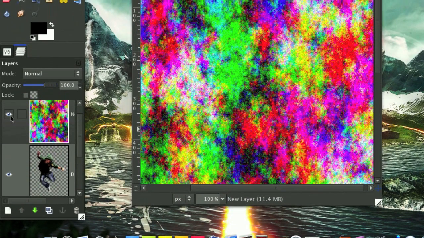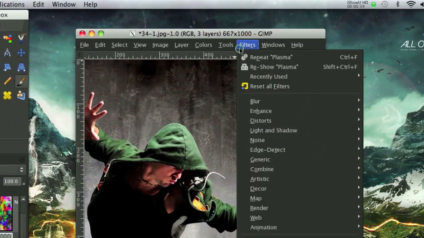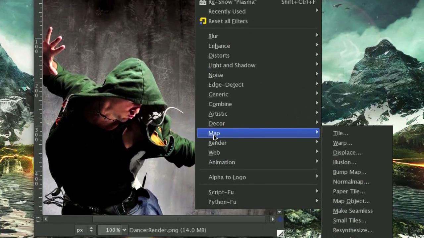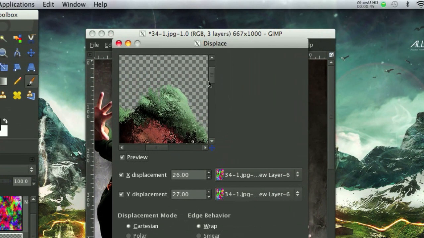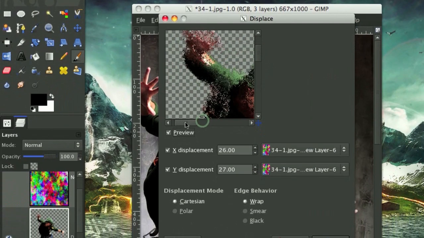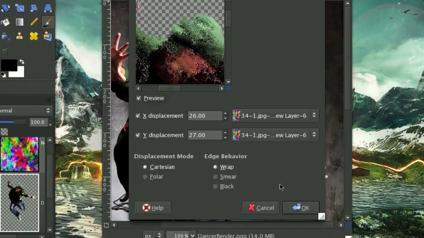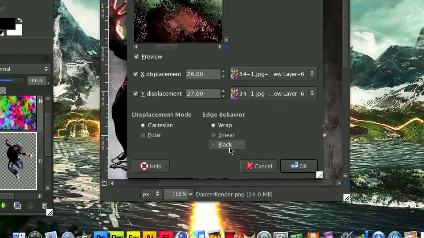I'm going to go ahead and uncheck this layer's transparency, and then on the render layer, I'm going to click Filters, Map, Displace. And this is something you can feel very good about yourself, GIMP users. Why? Because Photoshop does not have a displace filter, so you can do something that Photoshop cannot. So we're going to go ahead and click OK. I'm using the settings 26 and 27 and leaving everything else at default.